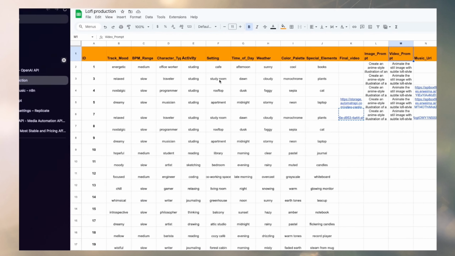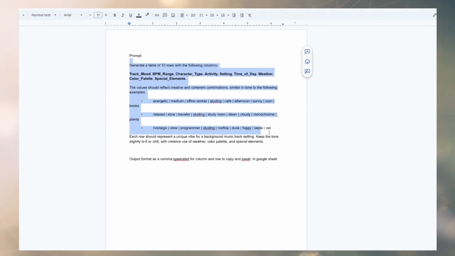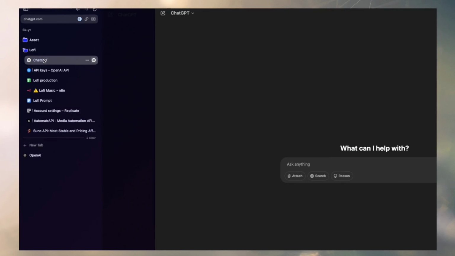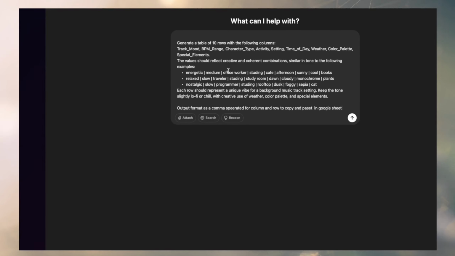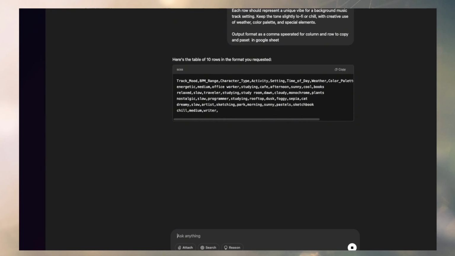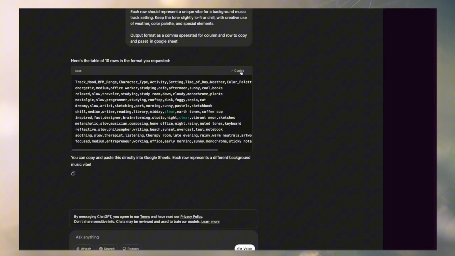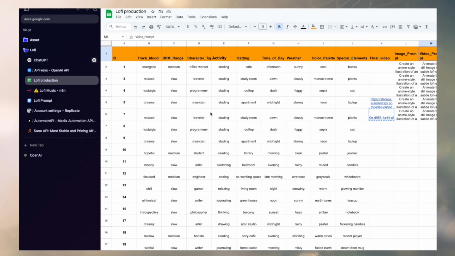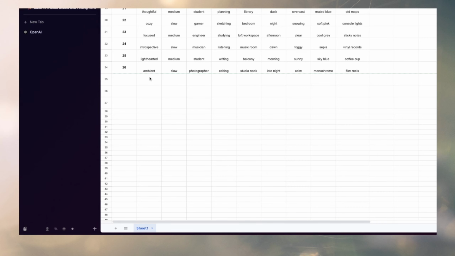So to do that, I have a template prompt that you are going to copy, go to ChatGPT, and then paste it here. And this prompt will give us about 10 rows of data that we can easily copy and go back to Google Sheet, and then I'll add it here after the last one.